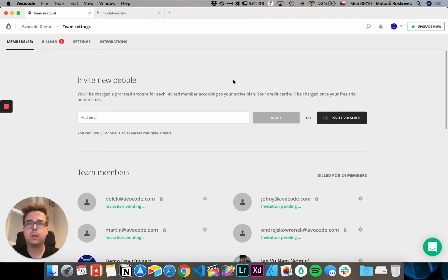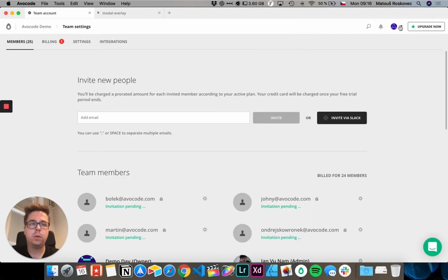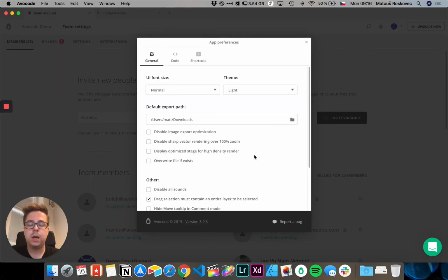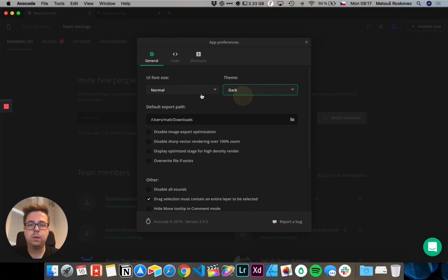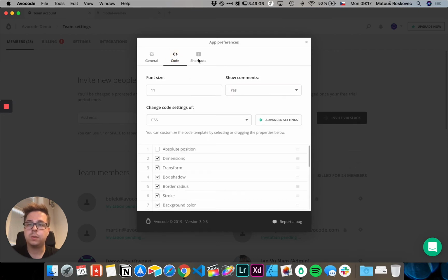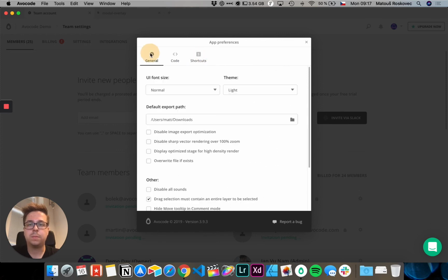Last, let's talk about the app preferences. So if you hold Command, comma, the app preferences will show up. Or you can use this drop-down and simply click App Preferences. Here, you can edit multiple things. You can simply change the default export path of your assets. You can also change the theme to dark, like this. Here's the font size, and so on. Feel free to explore this on your own. There's also code customizations and some useful shortcuts to help you work faster.